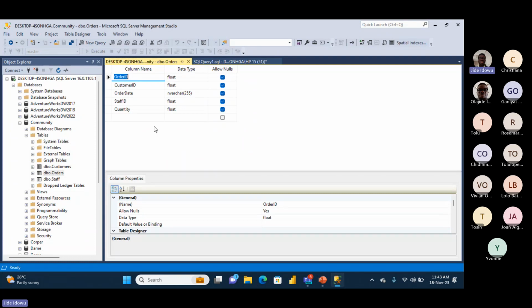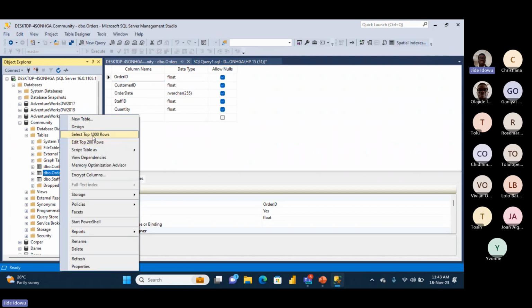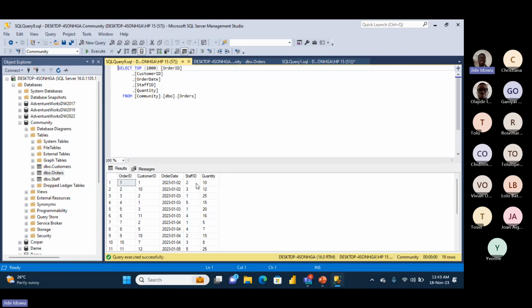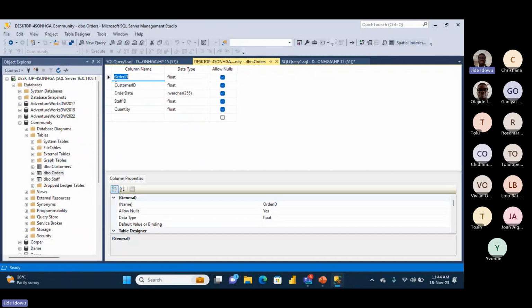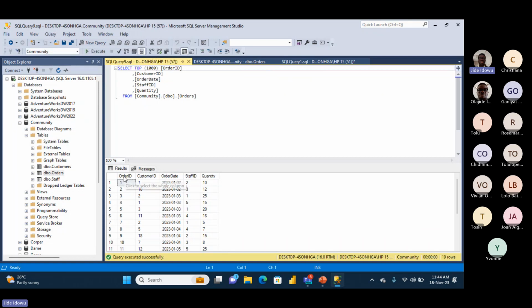What I'm about to do is, this is the order table, not the other way you saw it. If I right click on it and say show top 1000, it will show you the table and the information, but behind the scenes, we said there should be a column. Look at column name, data type, and allow nulls. Let me come back here so that this can make sense to you. Look, order ID is a column. Customer ID is another column. Date is another column. Staff ID and quantity are columns. So this is the way it was designed.